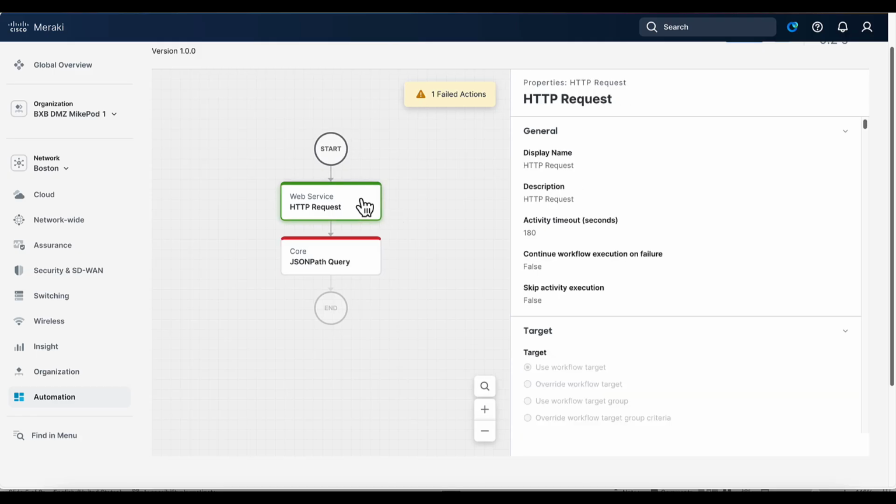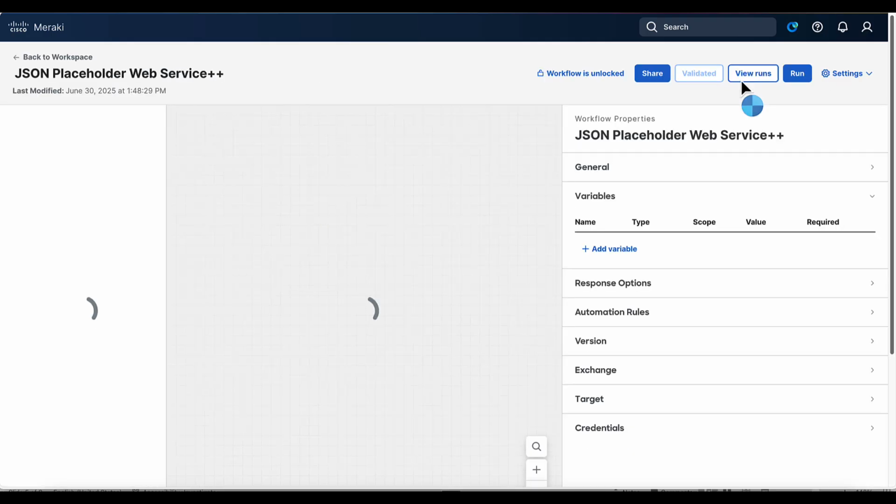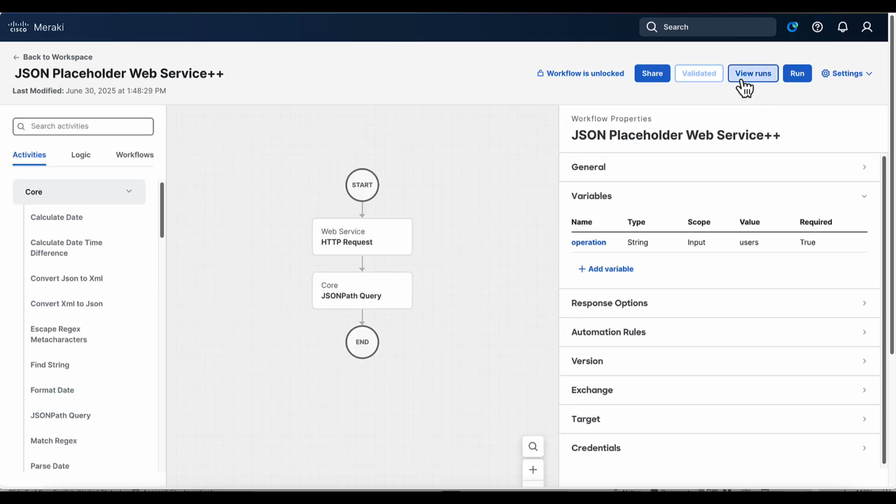Based on the type of request that I asked, I know what to query within that body. So I'm going to go back, click on modify, and add a conditional between the JSON path query and the HTTP request, where if this is of type users, then I'll do one type of query. If it's of type posts, I'll do another query. There are lots of ways you can do this, but let's just do this logic for now.